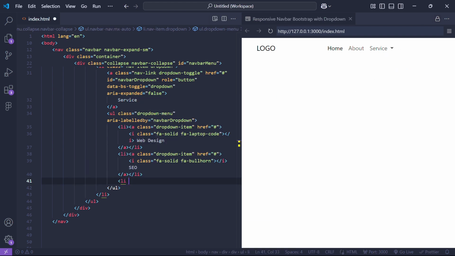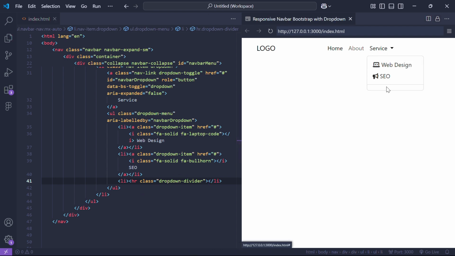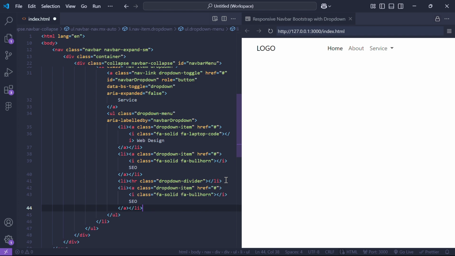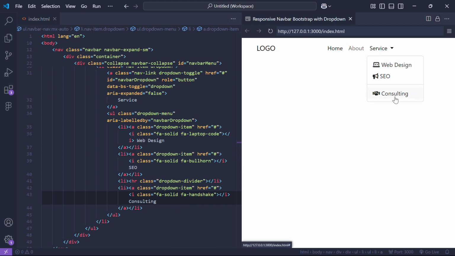Before we add the last menu, Consulting, let's add a divider between the SEO menu and the Consulting menu. We set the class name to dropdown-divider. We can see it has a line showing below the second drop-down menu. Then let's add the Consulting menu like the previous way. Now, we are done adding drop-down menus on the service.